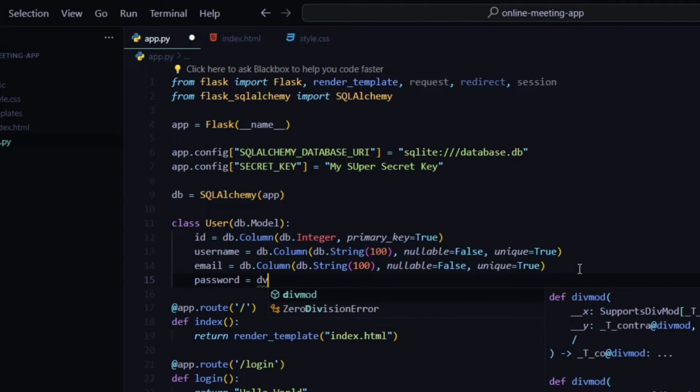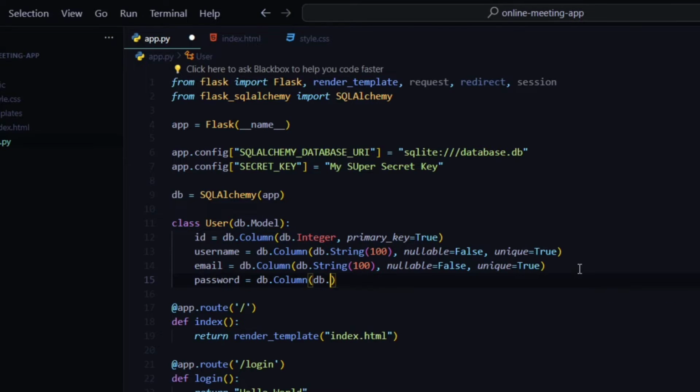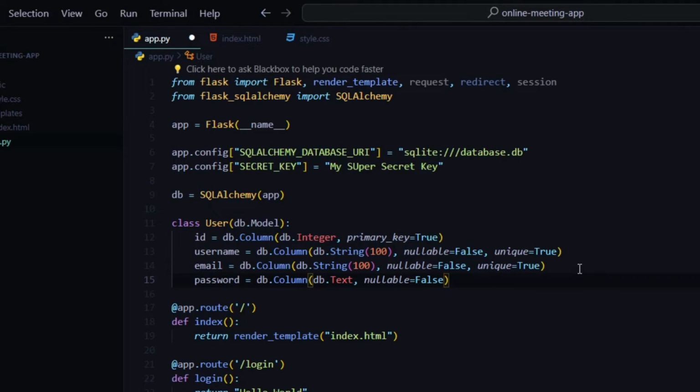I'm storing it as string because we are gonna use a hashed system over here later. And then nullable equals false. Alright, okay, instead of string we're gonna just use db.text because the hashed version of the password is too long.